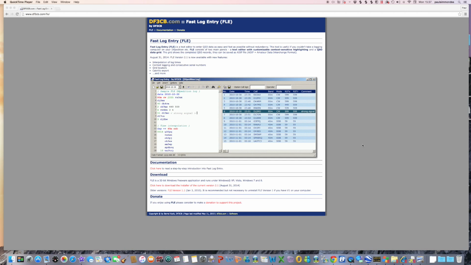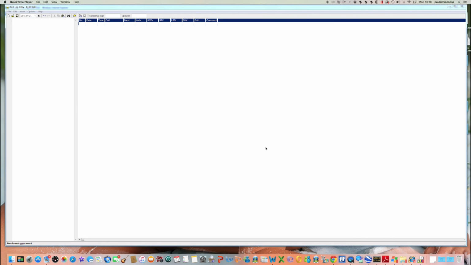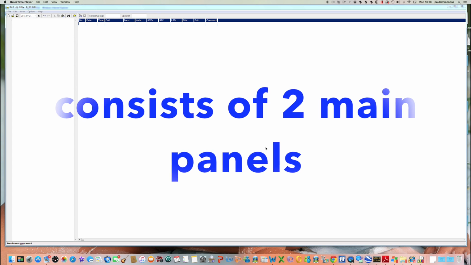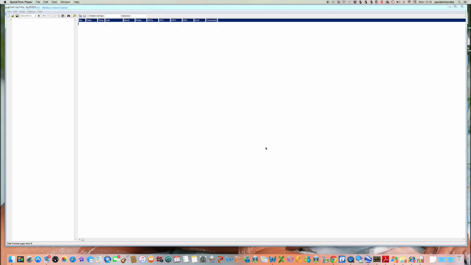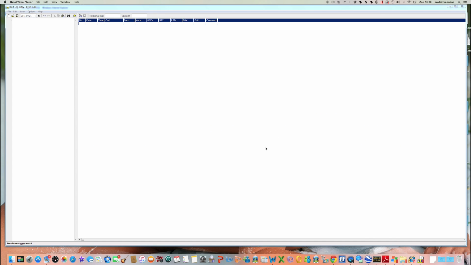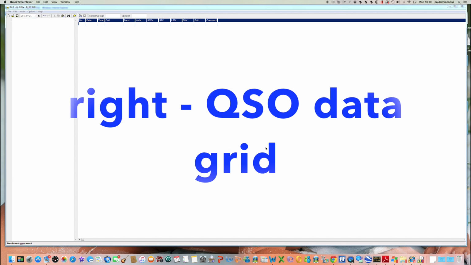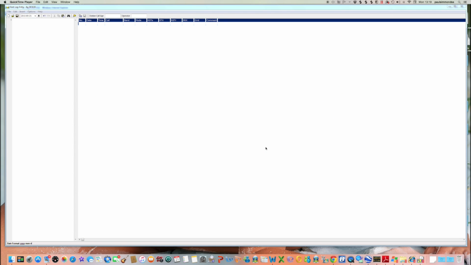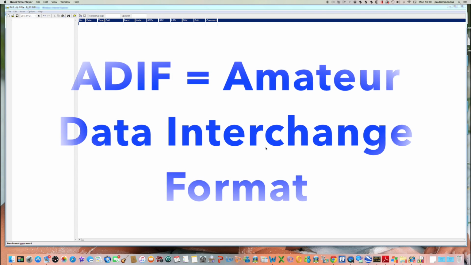So let's talk a little bit about Fast Log Entry. I mentioned earlier that Fast Log Entry consists of two main panels. You're looking at the main screen here of Fast Log Entry, and on the left, you can see a text editor panel. It has a customizable context-sensitive highlighting area. And on the right, you can see a separate panel. This is what they call the QSO data grid. And the grid shows your completed QSO records, and they can be saved as an ADIF file. ADIF stands for Amateur Data Interchange Format.